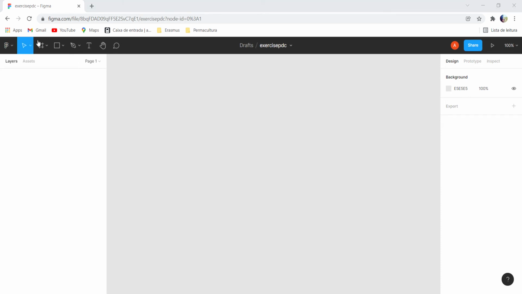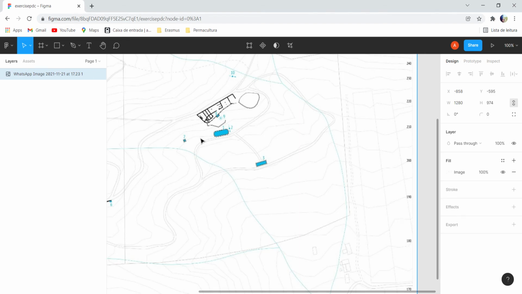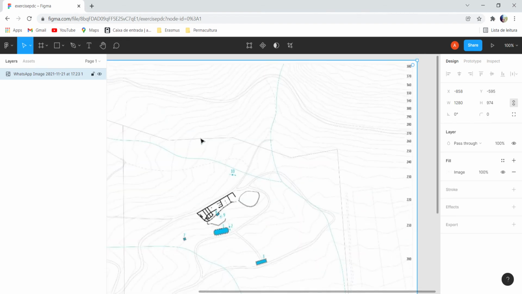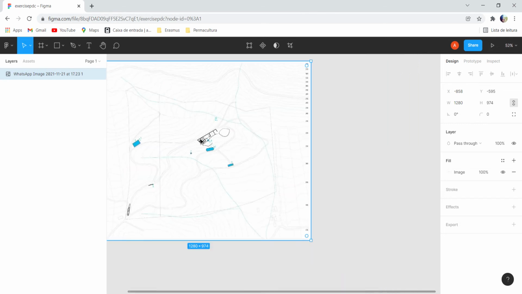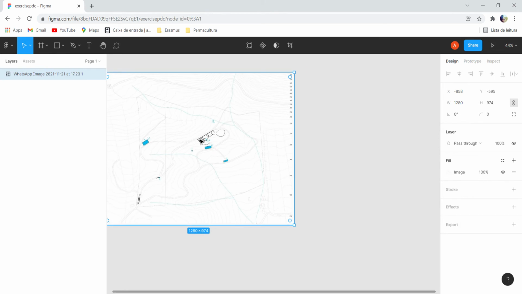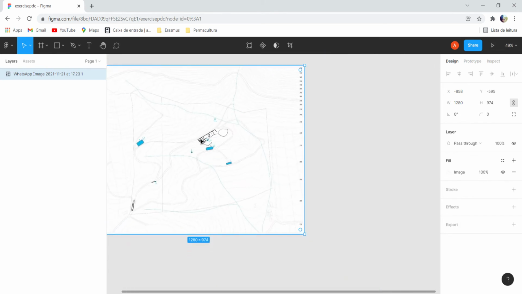So what we're going to do is exercise PDC. So this is the topographic map. So it's selected. Okay, so now we have the topographic map. So I'm going to zoom out. I don't know how you do it on Mac, but with Windows it's basically Control and the wheel of the mouse that controls the zoom in and zoom out.